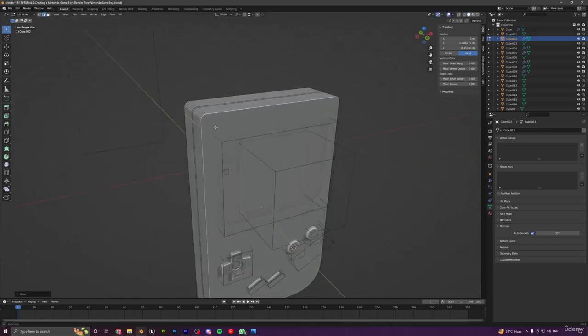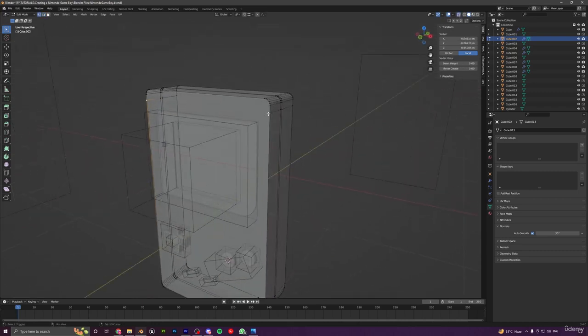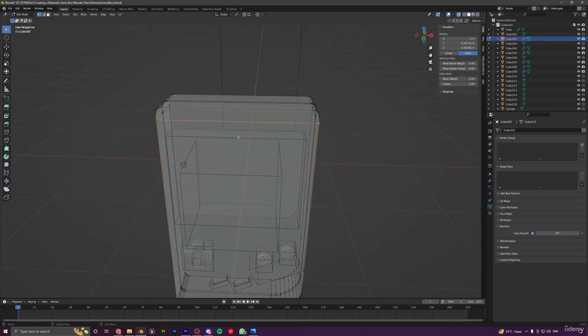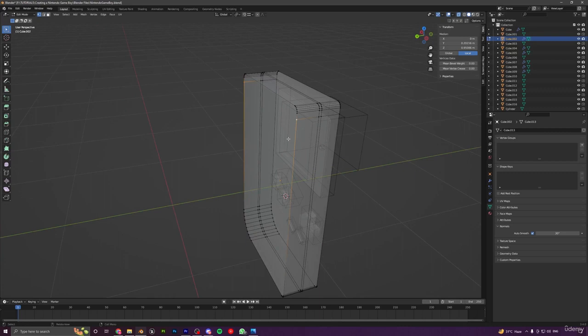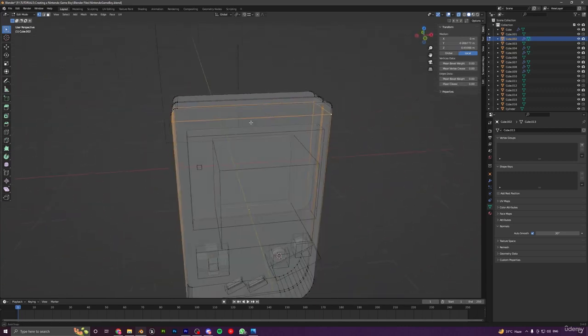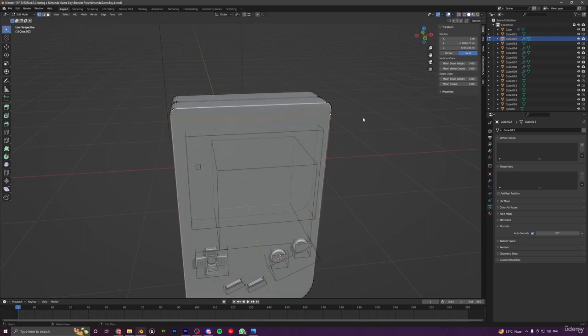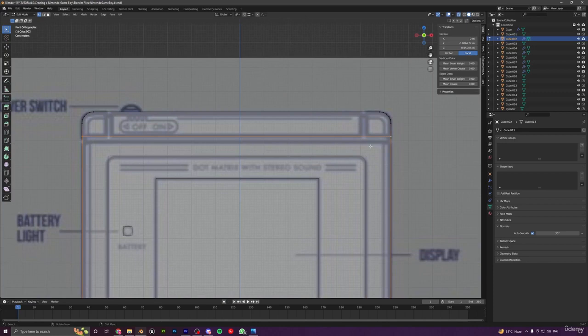Now to join them, you can press 1. Let's enable X-ray. You can select this vertex, hold Shift, select this vertex, then press J to join them. And at the back side also select them both, then press J. And you can see we have created the complete loop now. Let's disable X-ray, press 1 and yeah, we are over here.